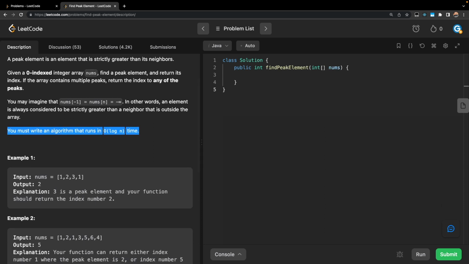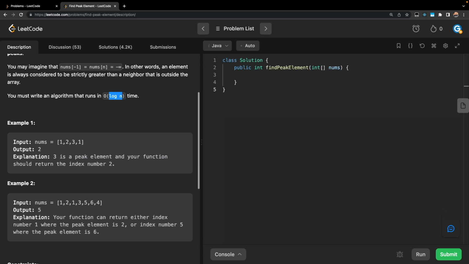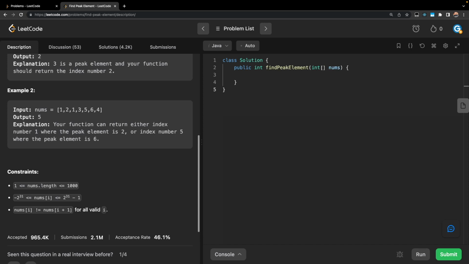Then it shows two examples. The thing to notice here is that the array is not sorted. That is one thing, but we have to do it in big O of log n time. So this is our cue to use some kind of algorithm which is similar to binary search.